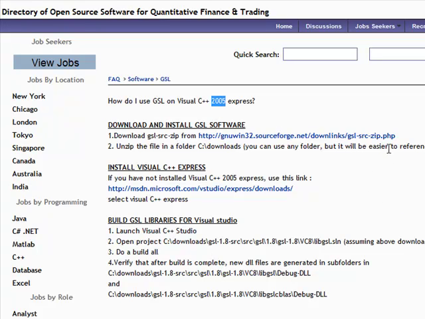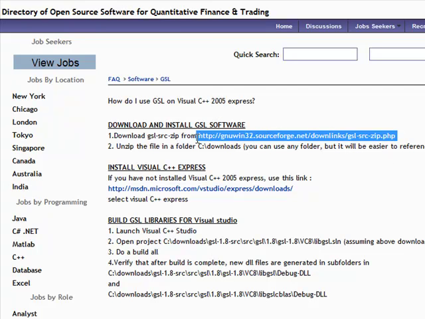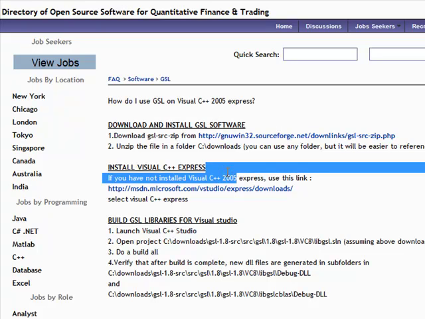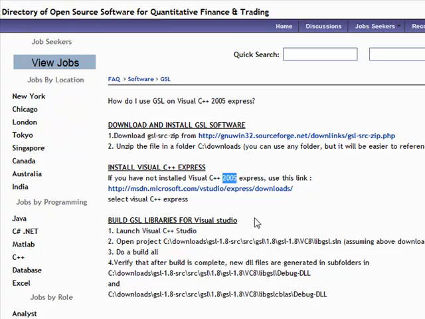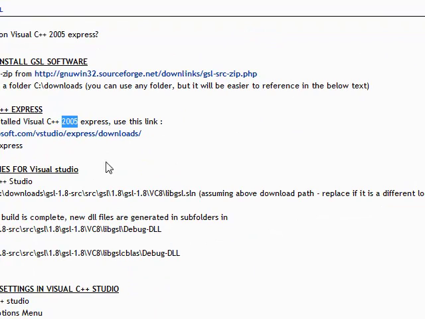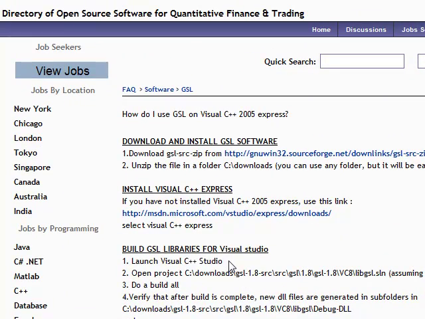Anyways, this is the source where you grab your GSL source code from SourceForge. So you download it from there. Now you cannot get Visual Studio 2005 anymore. You can only get 2008, but you can still do this in 2008. So obviously you launch your Visual Studio, in my case 2008.